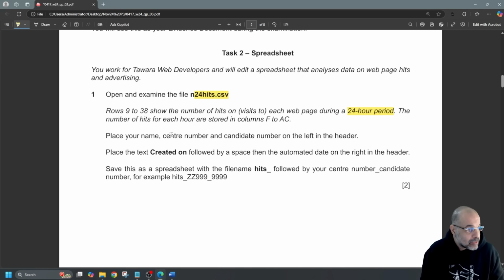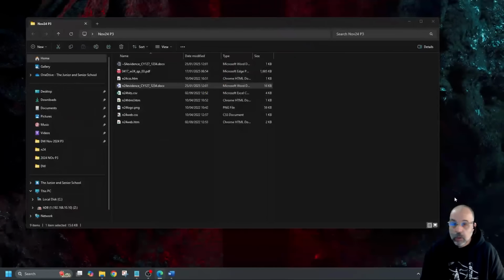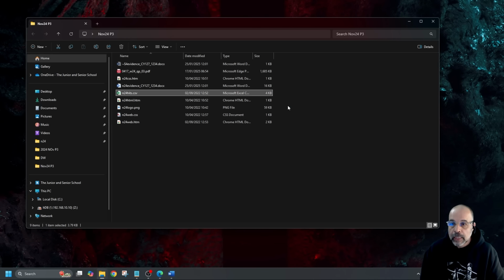Place your name, center number, and candidate number on the left in the header. Place the text "created on", followed by a space, then an automated date on the right in the header. Save this as a spreadsheet with the file name hits underscore followed. Okay, so first thing first, we're going to go and open that file, N24 hits.